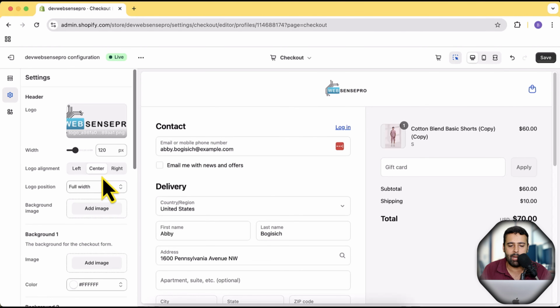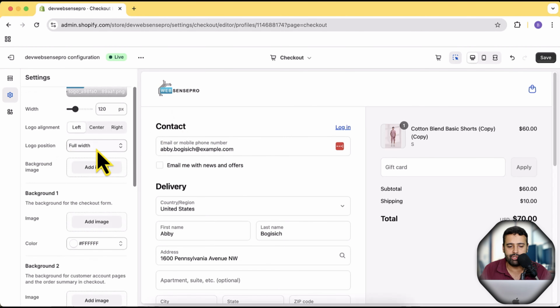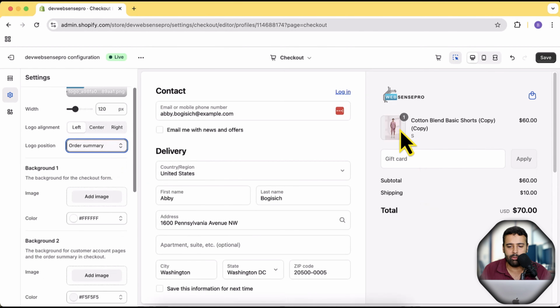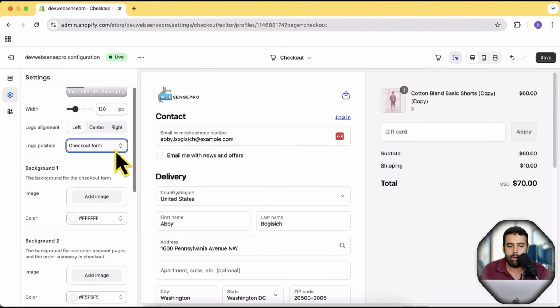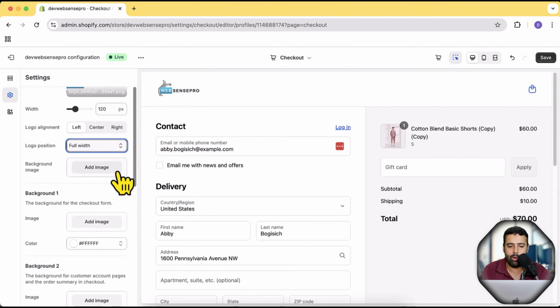Here we can change the logo alignment to be left, center, right. I personally prefer the left. And here we have the option of changing the logo position to be order summary. We can place it above the order summary, and we can also place it above the checkout form. But we want to have it full width because I want to show you how the background image will look like. So we can also place the background image here.